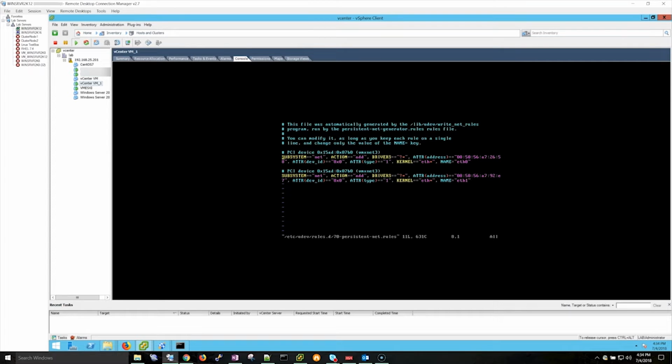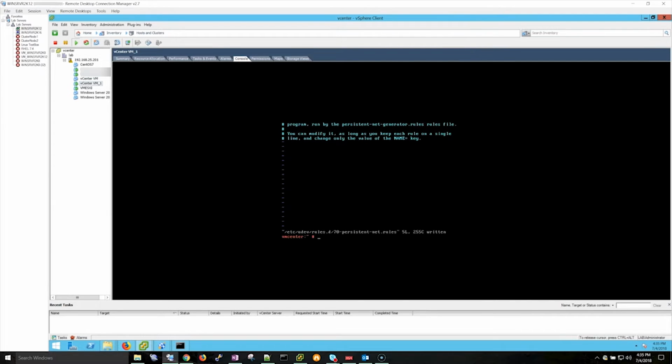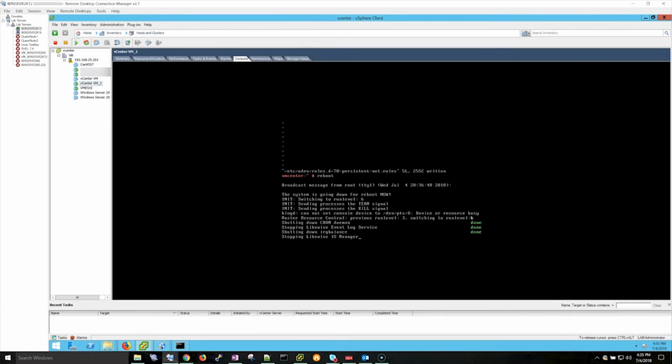And basically, I'm just going to hit D twice on each line. So that'll delete the entire line. Okay, so now the file is completely empty. I'm going to write, quit, and exit, and we will reboot the vCenter.